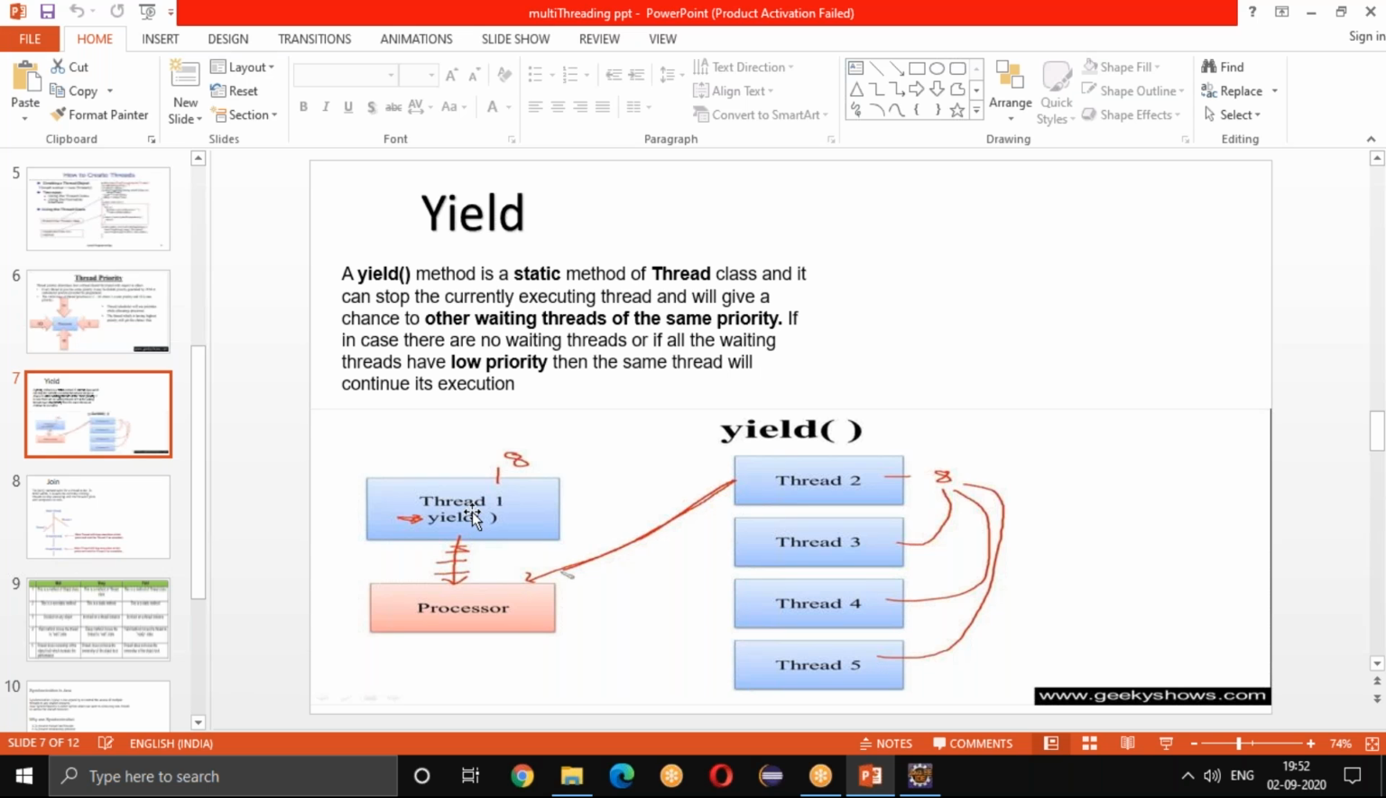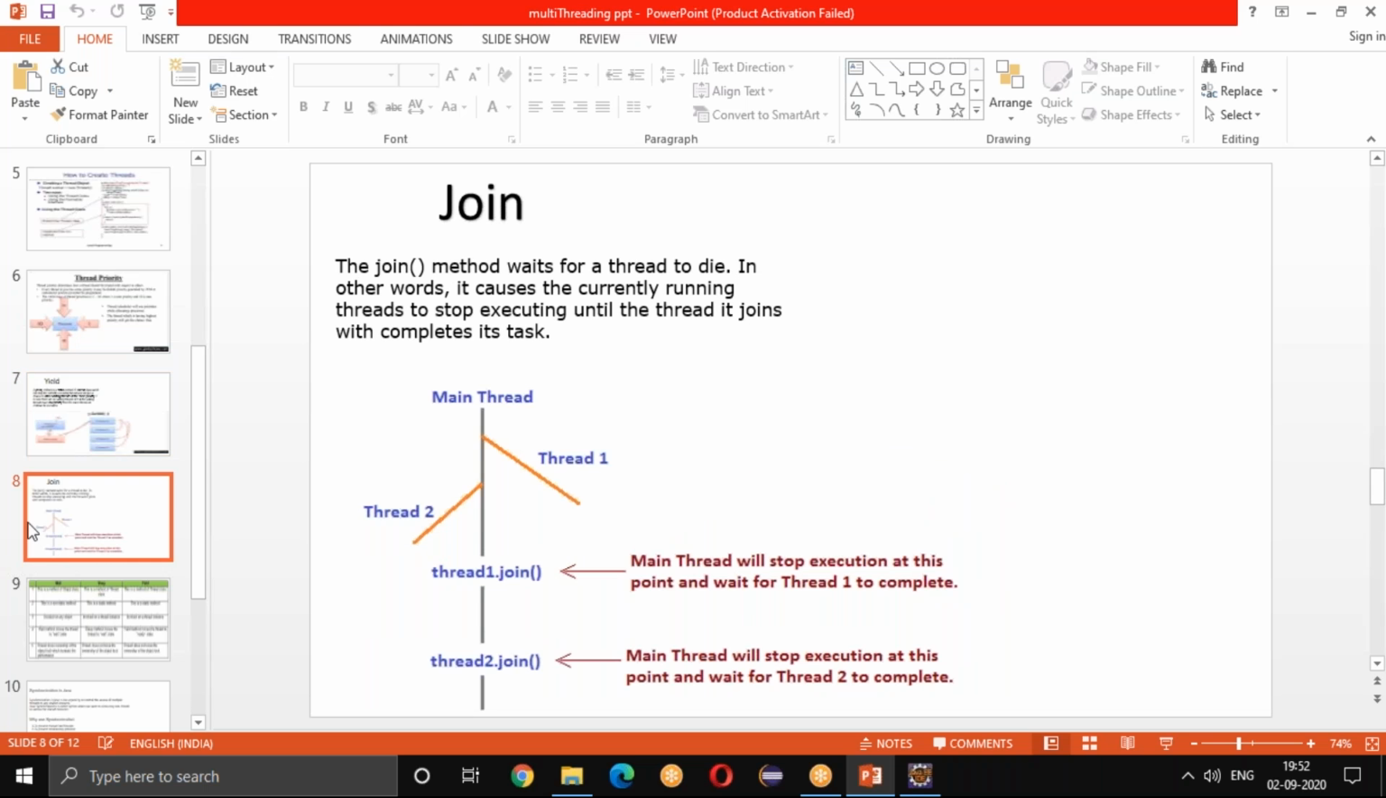Assume that you called the yield method on this, and your thread 1 goes to the waiting state, and your processor has taken thread 2 and started executing. Before completing thread 2, thread 1 may get a chance again. It means before thread 2 completes, thread 1 is getting a chance again. Or it may get it after completing, but you don't guarantee that. So there is no guarantee in the case of the yield method, but you can achieve that in the case of the join method.